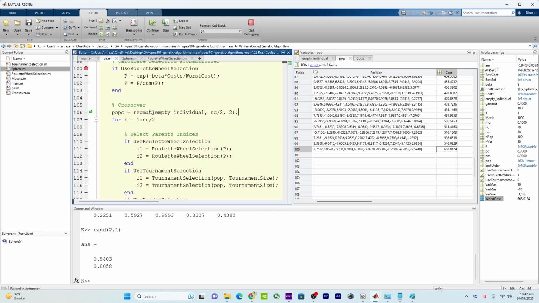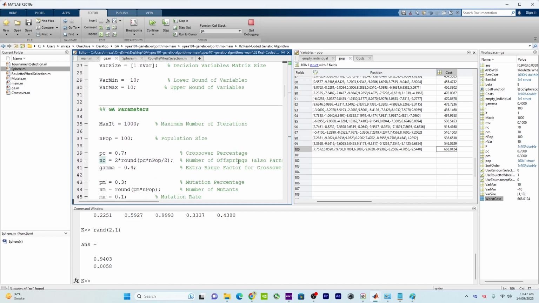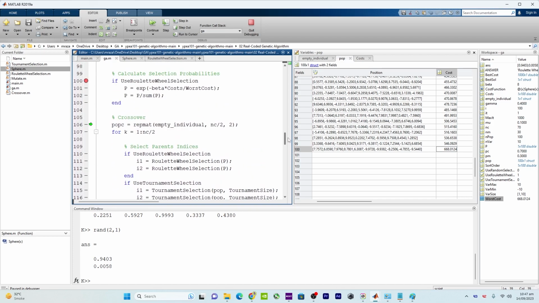So this is the repmat, and empty individuals. We have position and cost and NC. This NC is actually for the offspring, or it's related to the parents, and this number is calculated based on the crossover. So right now we are here at repmat POPC.